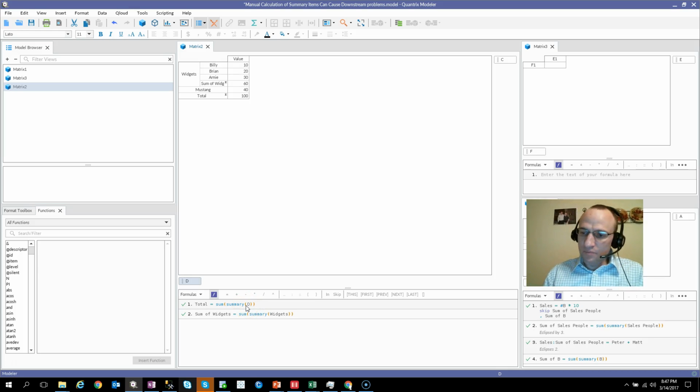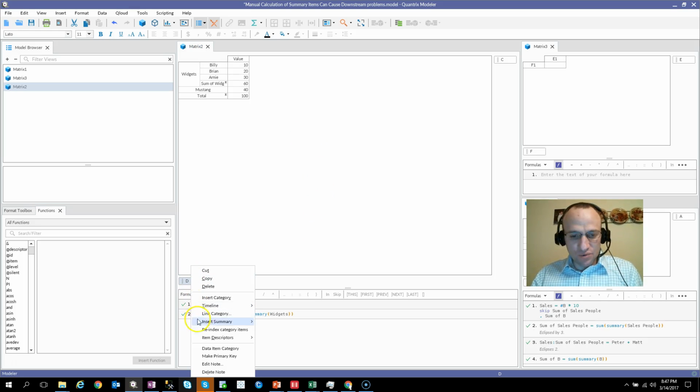Anyway, I hope you do find that useful. This type of writing it manually has bit me a couple times on some more complex models, but again, as a rule, just go ahead and use the insert summary item.